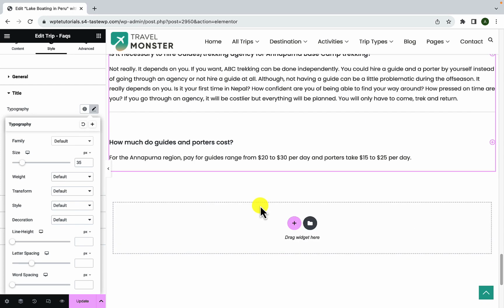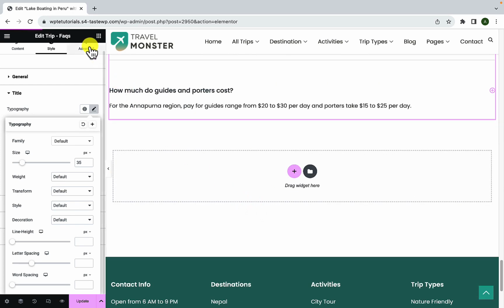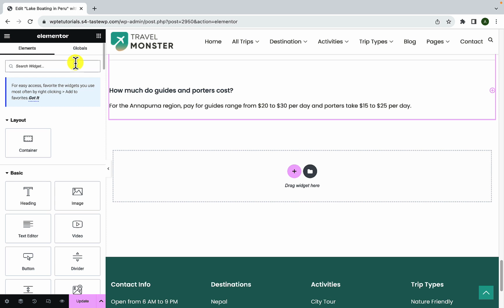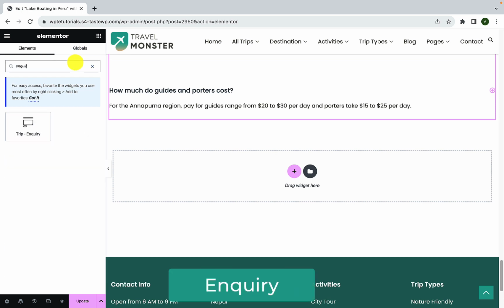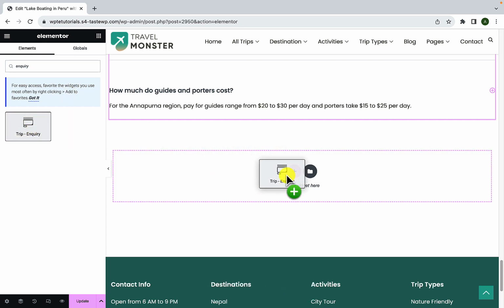Next, to receive inquiries on this trip, we will need to add an inquiry form, and we have a widget for that as well. So click right over here and simply type Enquiry into the search bar. And here is the trip inquiry widget. Simply drag and drop it.